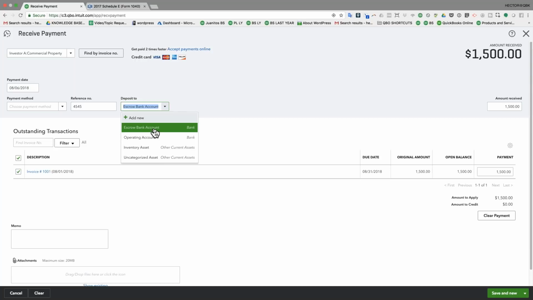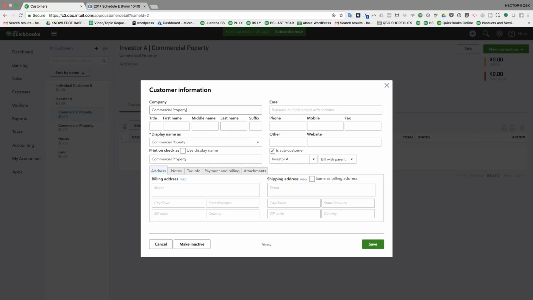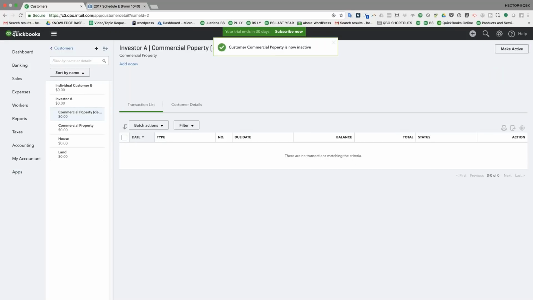But for the most part, most people are going to have a separate escrow account in which the monies that are coming in are in a separate bank account, completely separate from the property management operation itself. So I'm going to put it in the escrow account where it's supposed to be, and then hit save and close. Now I've effectively received the $1,500 on behalf of my investor. Let me delete this one because for some reason I messed up the names here. So I collected the money on behalf of my customer.